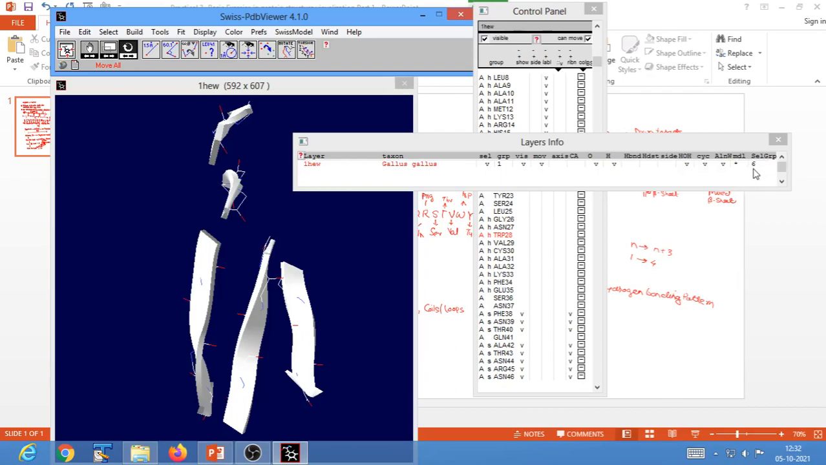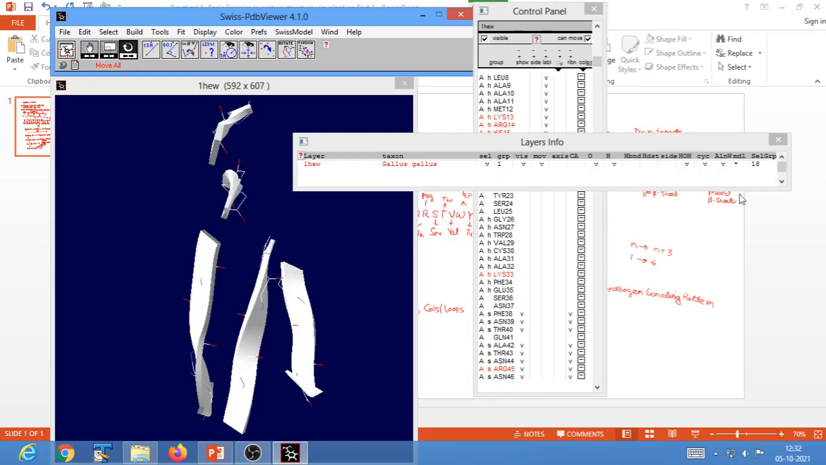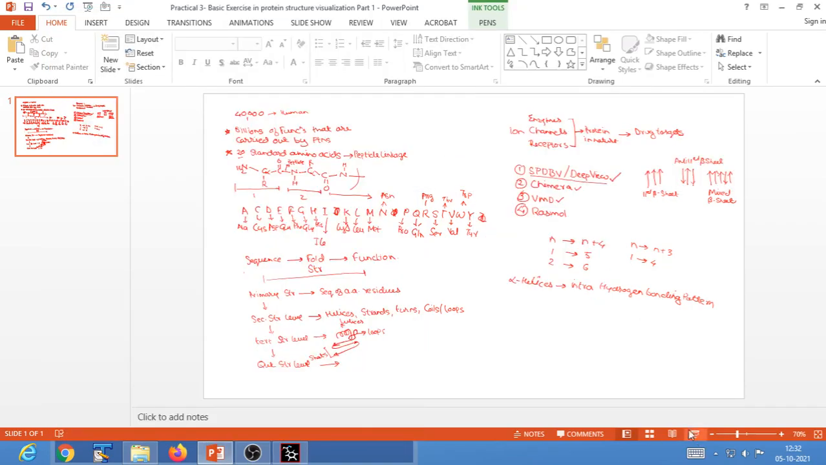One more important thing we can do now. Let us see how many basic amino acid residues there are. How would we do that? To select the basic amino acid residues, we go to select, group properties, and select basic. Let us note it down. How many basic amino acid residues are there? There are 18 basic amino acid residues. Let me note it down.